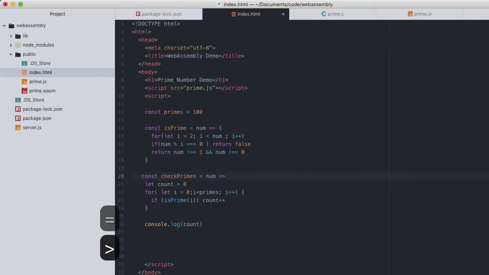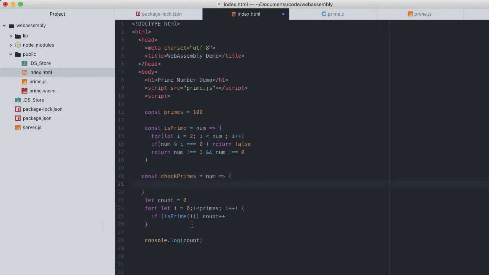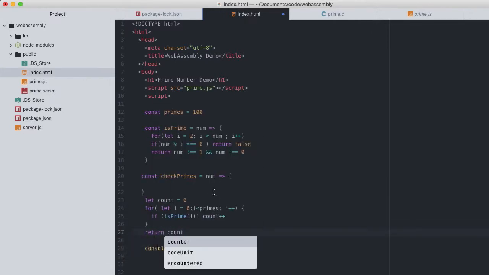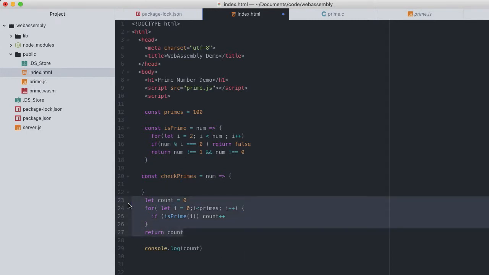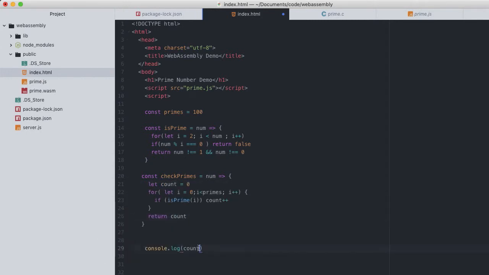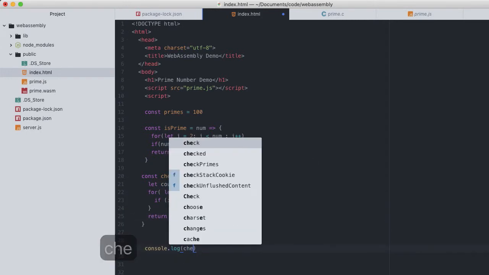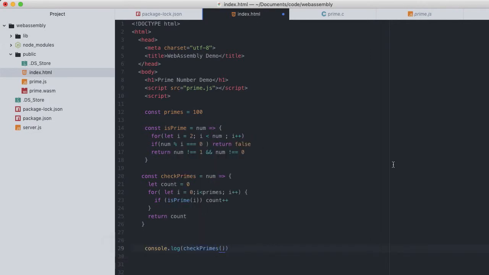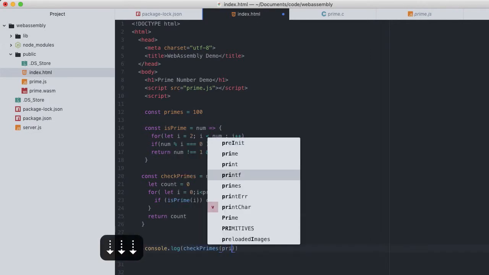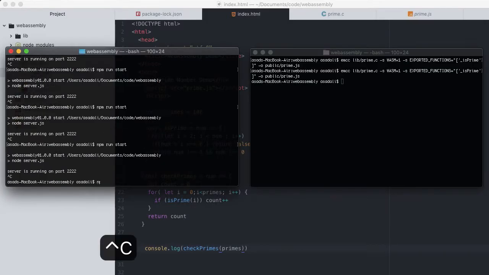I'll make this loop its own function, calling it checkPrime, taking a num argument being the range to check. Wrap that and change the prime in this loop to that argument num, returning count. I'll return this again, log out the return value of checkPrime, passing it primes 100, reload, and the same with 25.